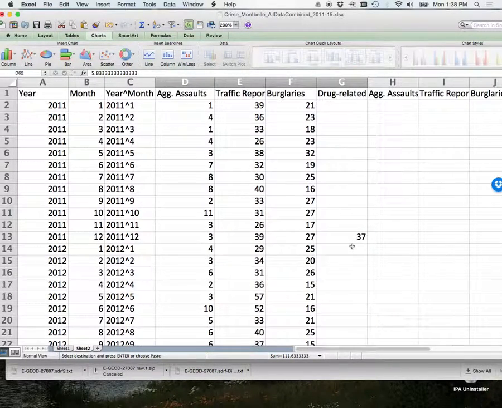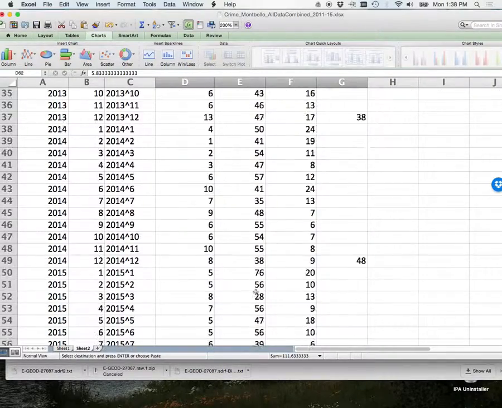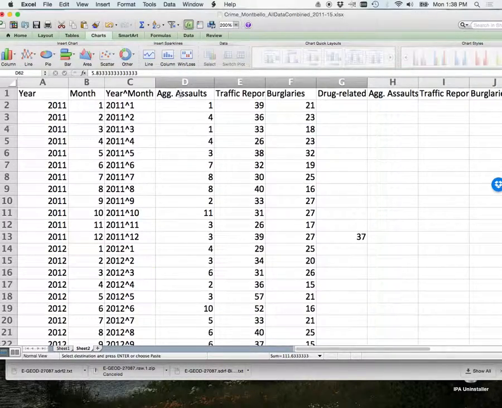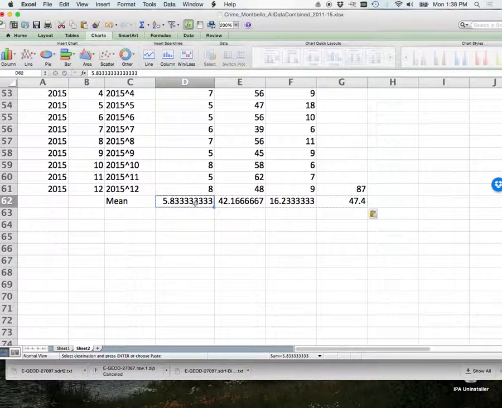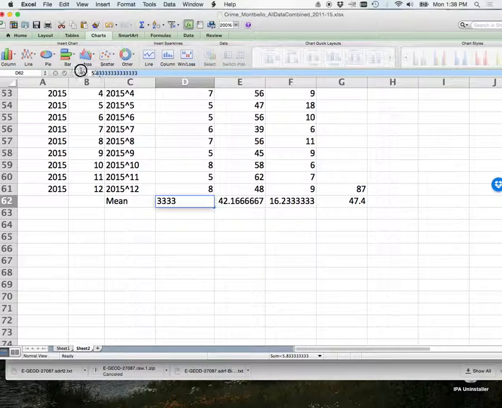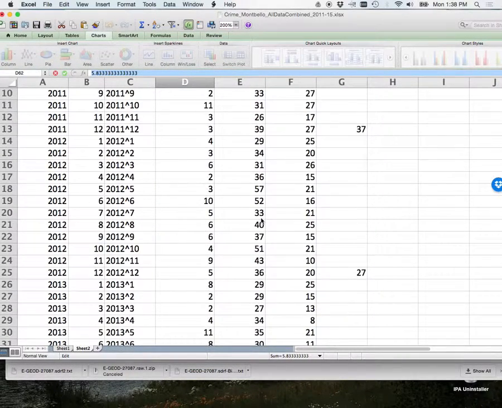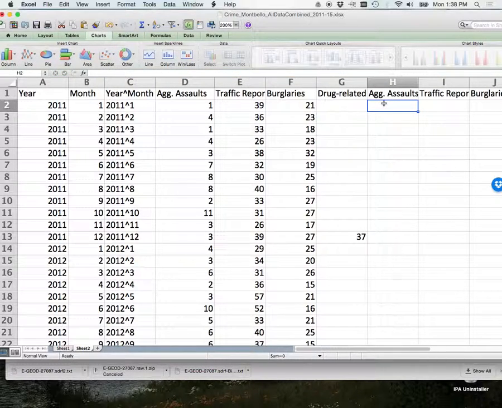Okay. Here's what I want to do. We're going to do this column first, aggravated assaults. This is my mean for that. I want to go into your text box and actually just select that number. So I highlight it and I hit Control C. We're going to use this.